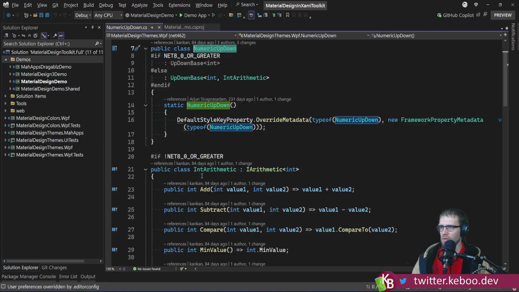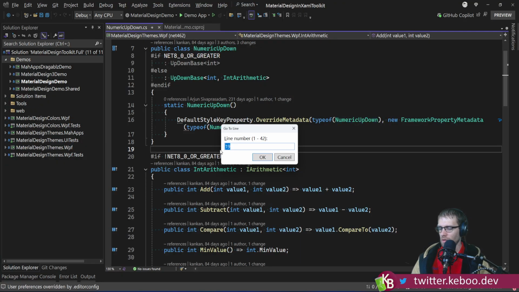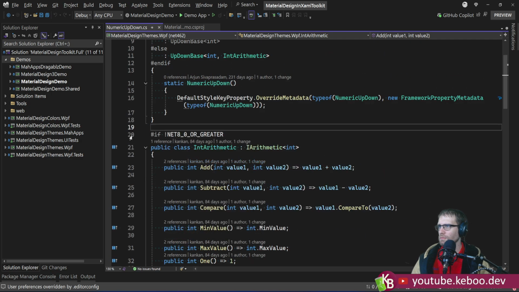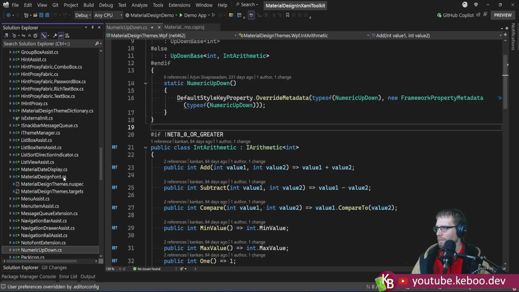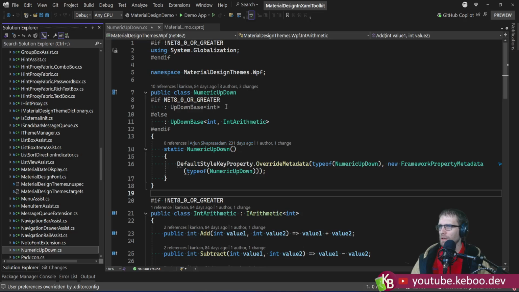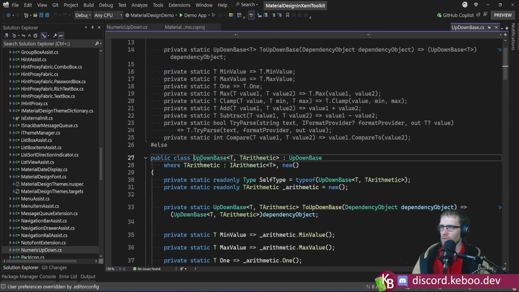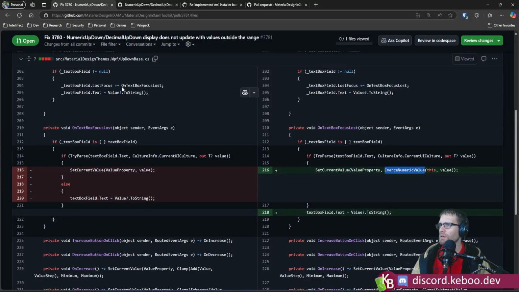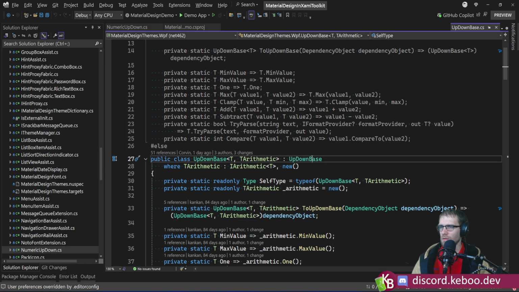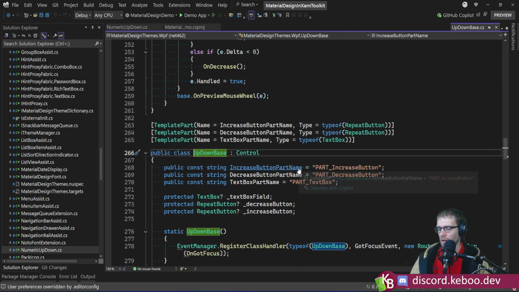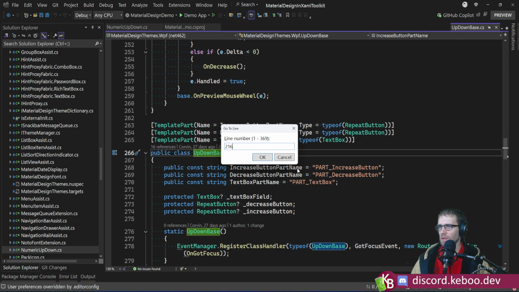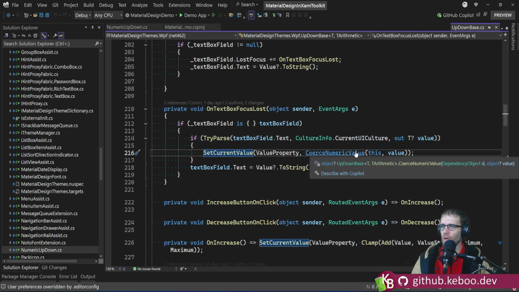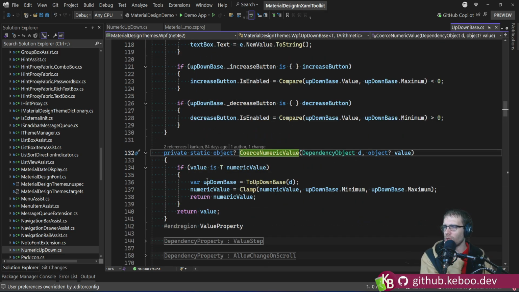We're talking line 216. Okay, I'm in the wrong place. Because I should be on up, down, base, I think is the actual file. Yeah, up, down, base, the non-generic. And so this is 216. Okay, so what does coerce numeric value do? This one actually clamps.